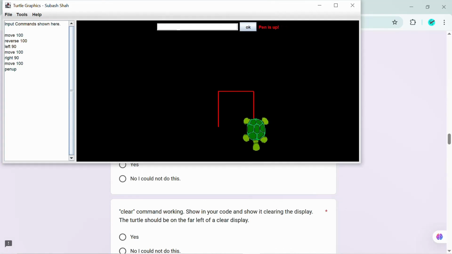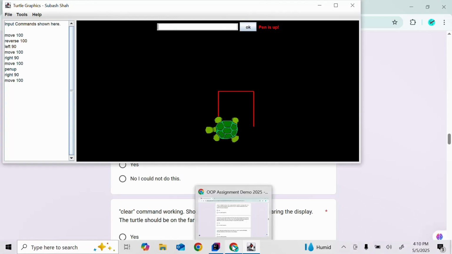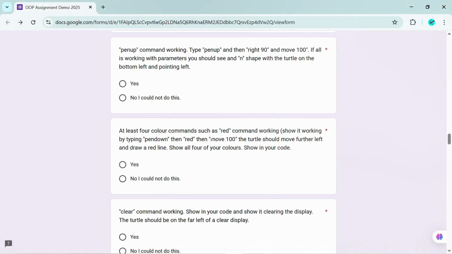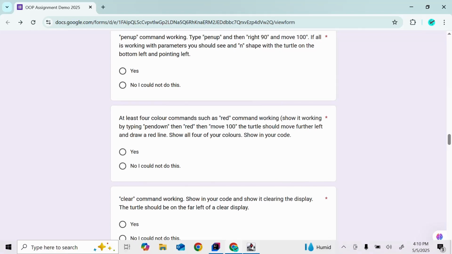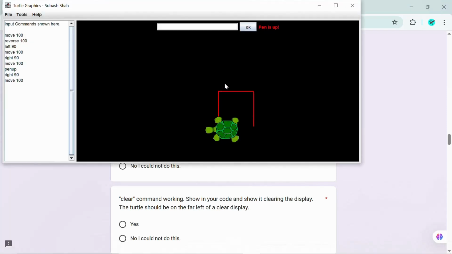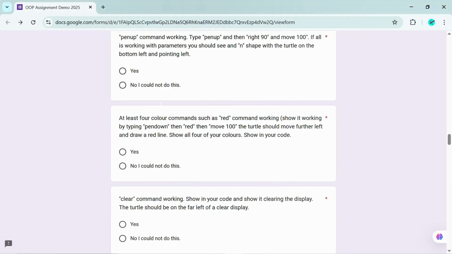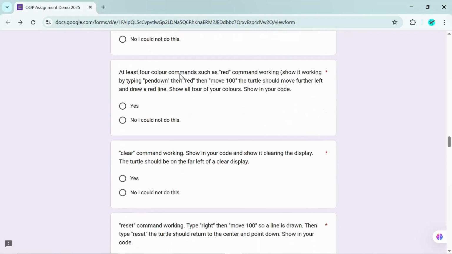Pen up, right 90, move 100. You should see an end shape with the turtle on the bottom left and pointing left. So I guess this is the end shape, and the turtle is at the bottom left pointing left. So I'll take this as a yes.